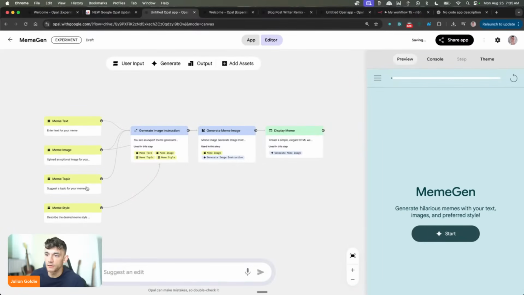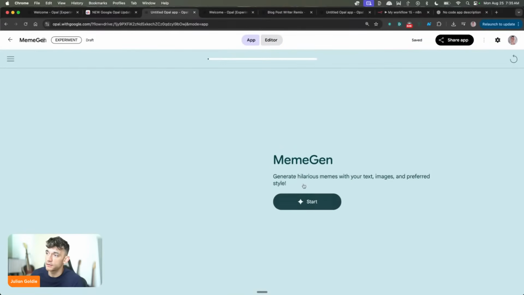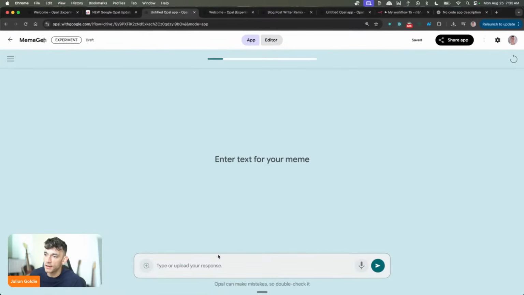Now we've got this app built, right? It's incredible how quickly it builds. And you can test it side by side. So you've got your workflow here. You can make any edits that you want once you've created it over here. And then you can test it out over here. Or if you click on app, now you can start generating and editing with your meme generator, right? So you can mess around with it. So if you click on start, enter the text for your meme.